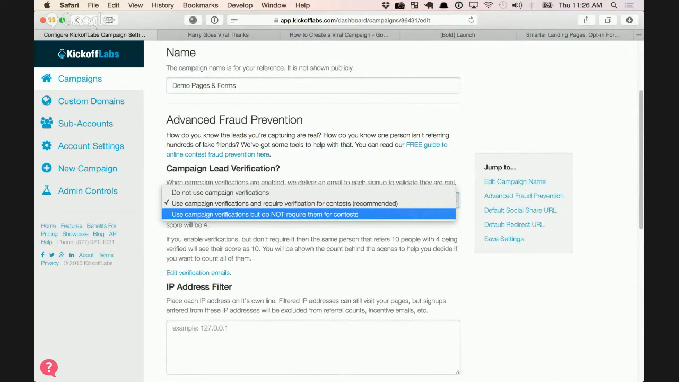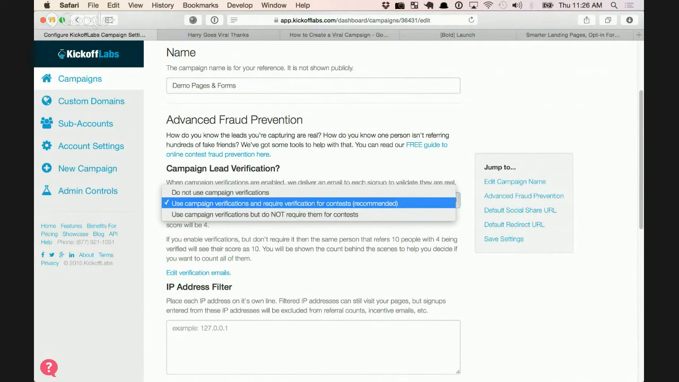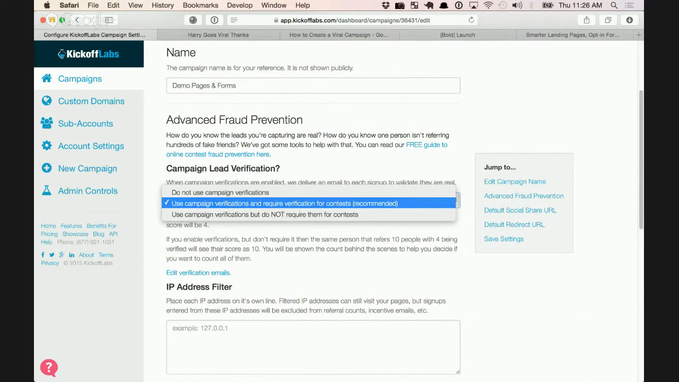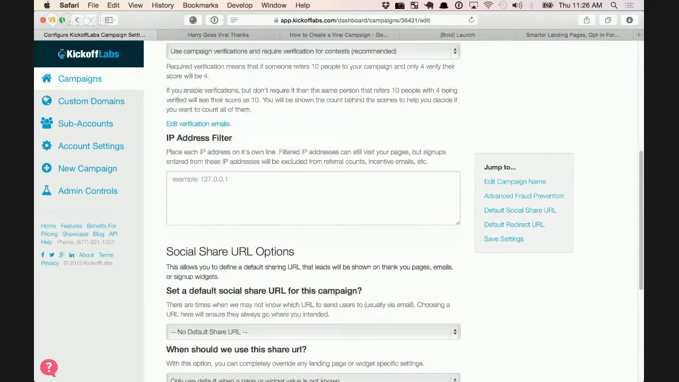Basically, I would use the choice depending upon the prize levels of the rewards that you're giving out. The higher, the more strict I would be. For a lower level, you kind of just want to do your own sanity check, and you're not going to show them whether or not they're verified, and you're going to let them keep entering whether or not they're verified. We'll keep this as the default. You use campaign verifications, and there's also an IP address filter. So like I said, if you see a bunch of fake email addresses from a specific IP address, you could start filtering them out here.